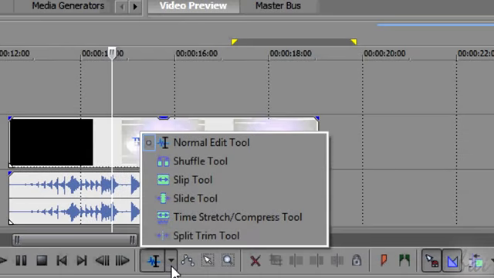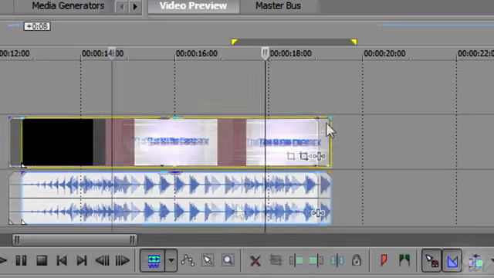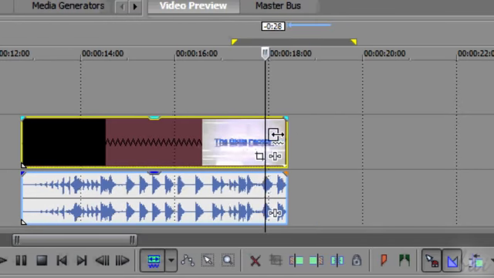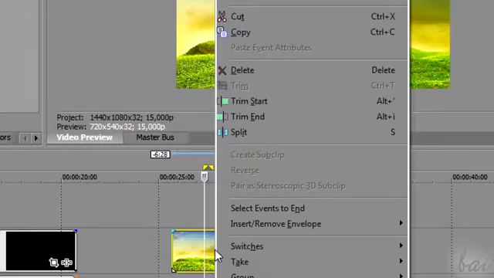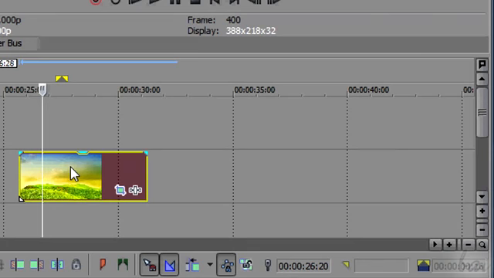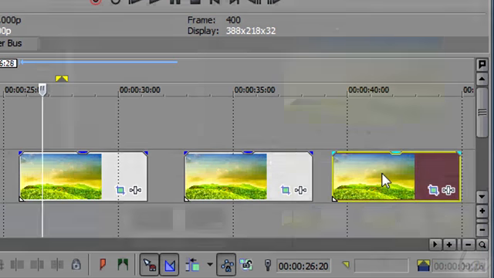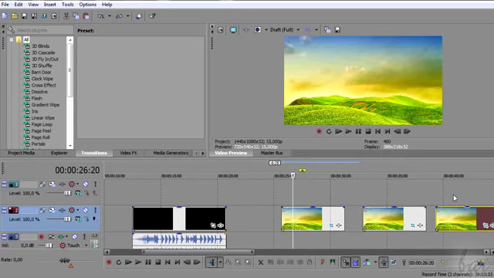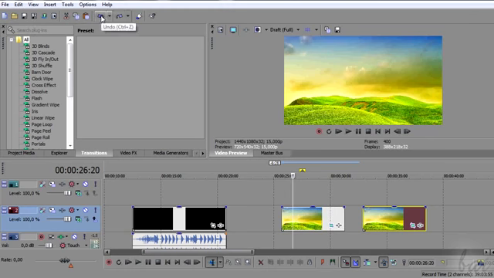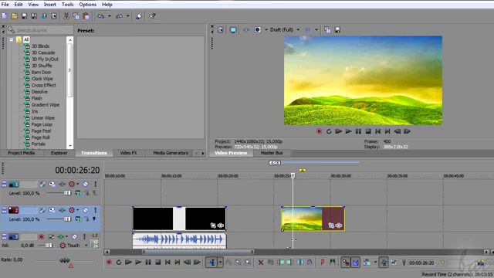You can also use the Time Stretch Compress tool for this. You can cut, copy, paste or delete clips right-clicking on them. You can duplicate a clip fast, dragging it while holding Ctrl down. Remember that you can undo any action done by pressing Ctrl and Z or clicking on the Undo button in the toolbox.